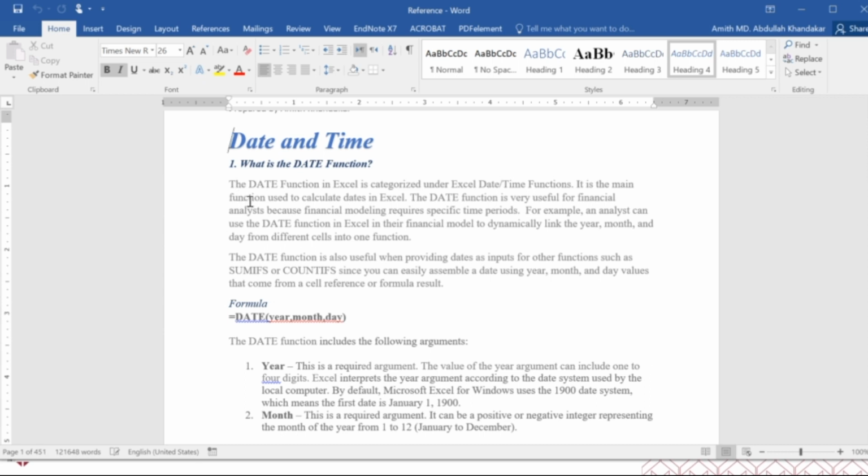It says the date function in Excel is categorized under Excel date and time functions. It is the main function used to calculate dates in Excel. The date function is very useful for financial analysis because financial modeling requires specific time periods. For example, an analyst can use the date function in their financial model to dynamically link the year, month, and day from different cells into one function.